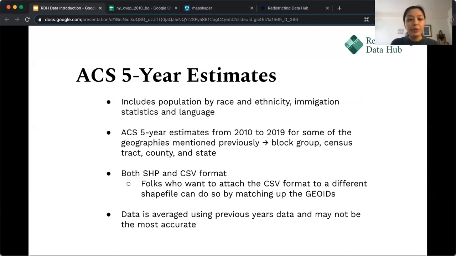Then moving forward, we have ACS 5-year estimates. This includes population by race and ethnicity, immigration statistics, and also language. The specific fields for each ACS 5-year estimate file will be included in the metadata. I will also show this when I go over the website, but the metadata is basically a file that describes where all the information was retrieved from, any processing that we've done on our end, and what fields are included.